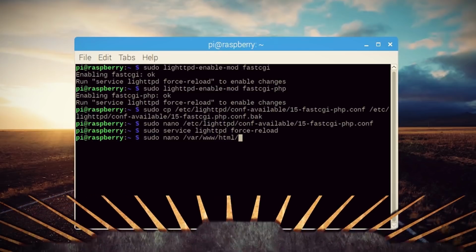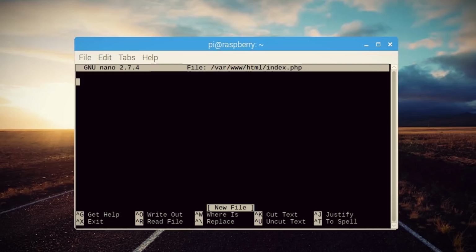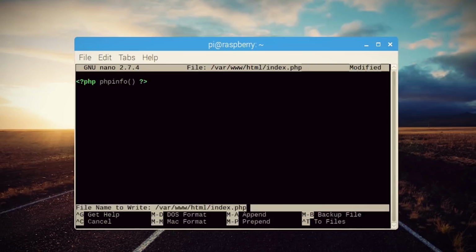Now we can reload lighttpd and then create a sample PHP file in the var/www/html folder, which is where all of our future web pages are going to be stored. Add this little script, save it, and test it out. We got a web server! Now we just need things to serve. Let's download that internet, y'all!